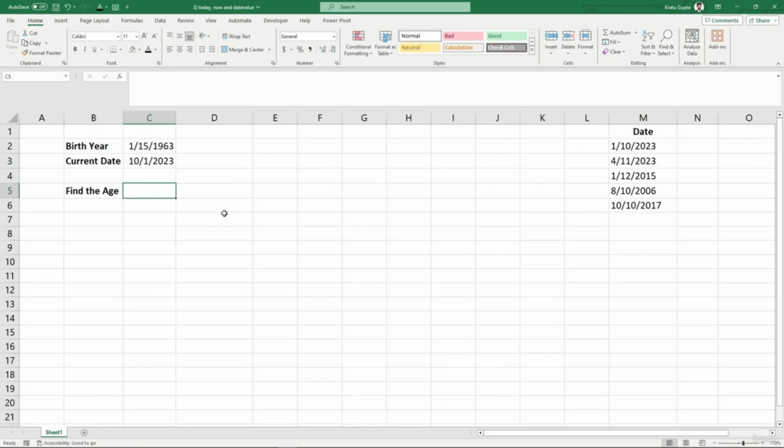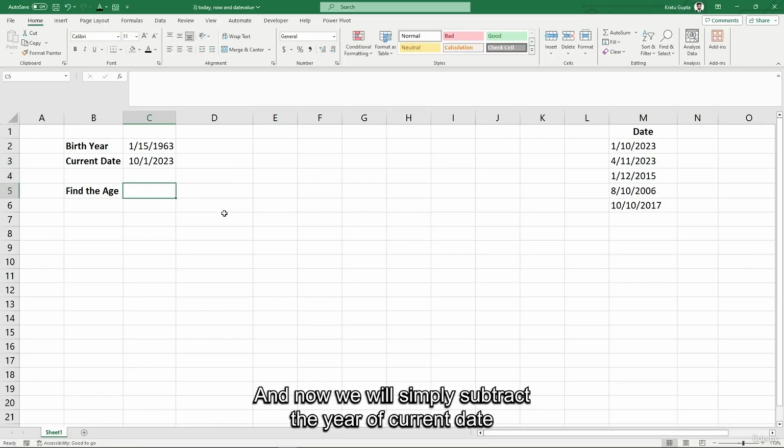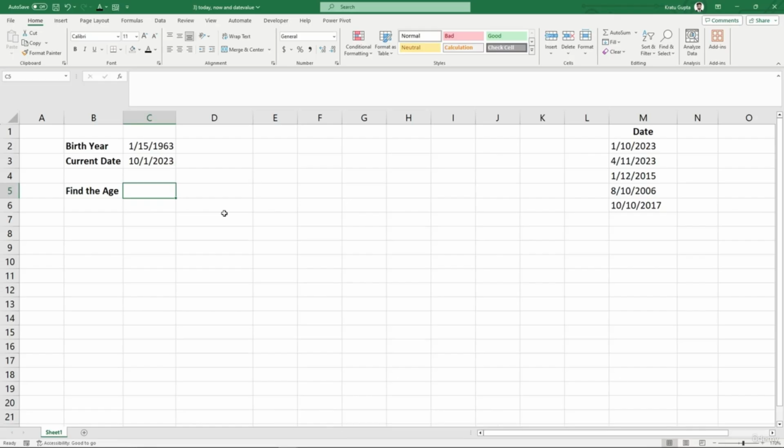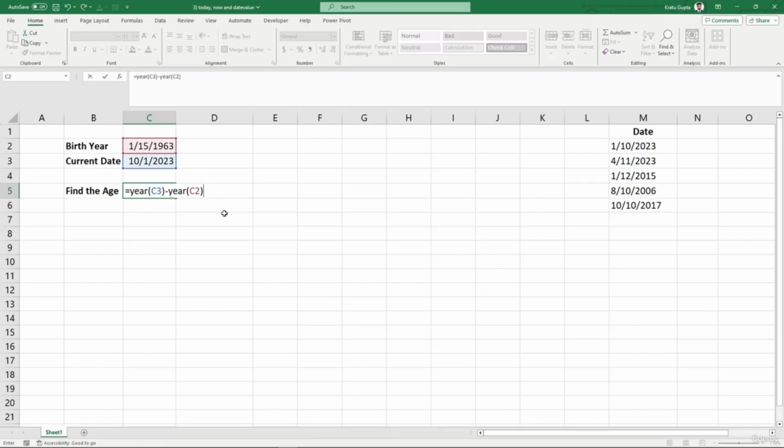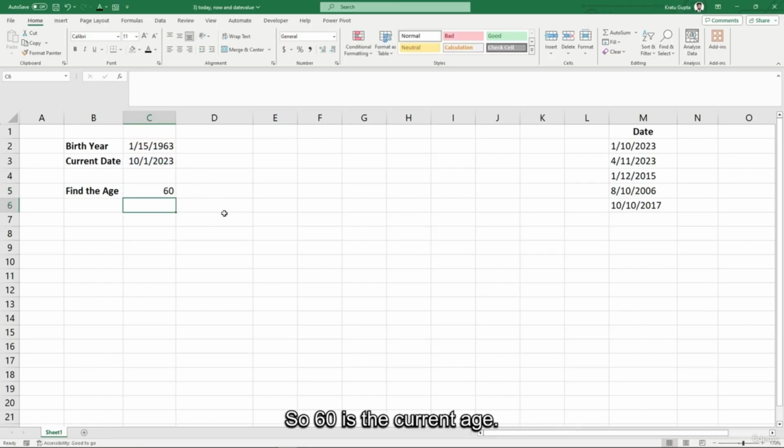Enter. And now we will simply subtract the year of the current date with the year of the birth date. So equal to year, minus year of birth date. Enter. So 60 is the current age.